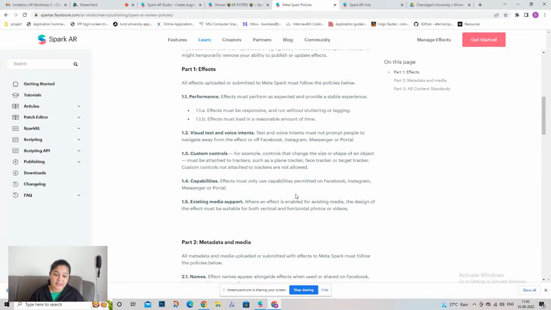Visual, text and voice intents. The text and voice intents must not prompt people away from effects or the Facebook family of apps. I'm sorry. So what happens over here is when you make an AR effect, you need to make sure that any text or voice or anything in the AR effect should not lead them out of the Facebook family of apps, Facebook, Messenger, Portal, Instagram, etc. It should not go outside. It should not even have a link to any other website other than the Facebook apps.